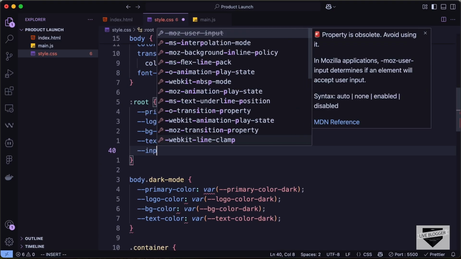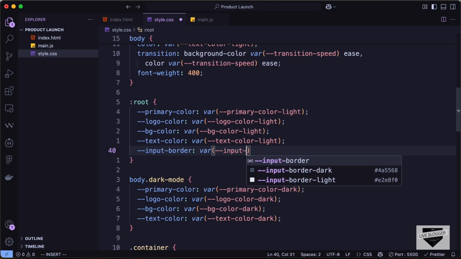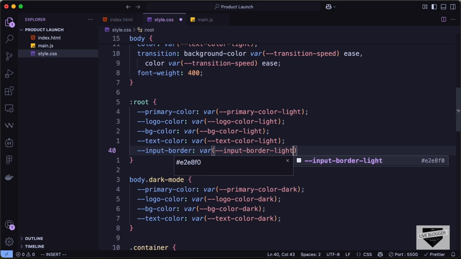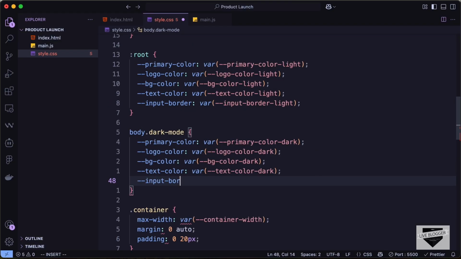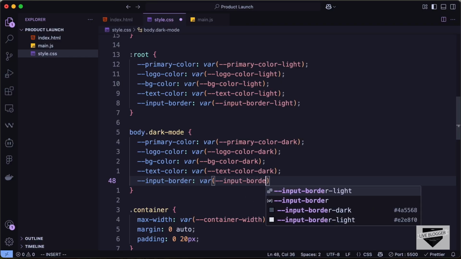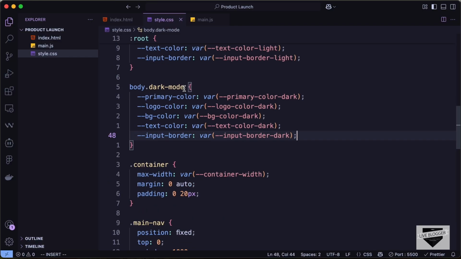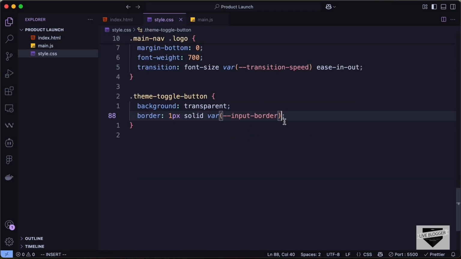And let's create this variable over here for using it in our code. So let's type input border, and let's set it to var input border light, and here in the dark mode let's type input border var input border dark. So now we can use this input border. So here we have used var input border for the color.